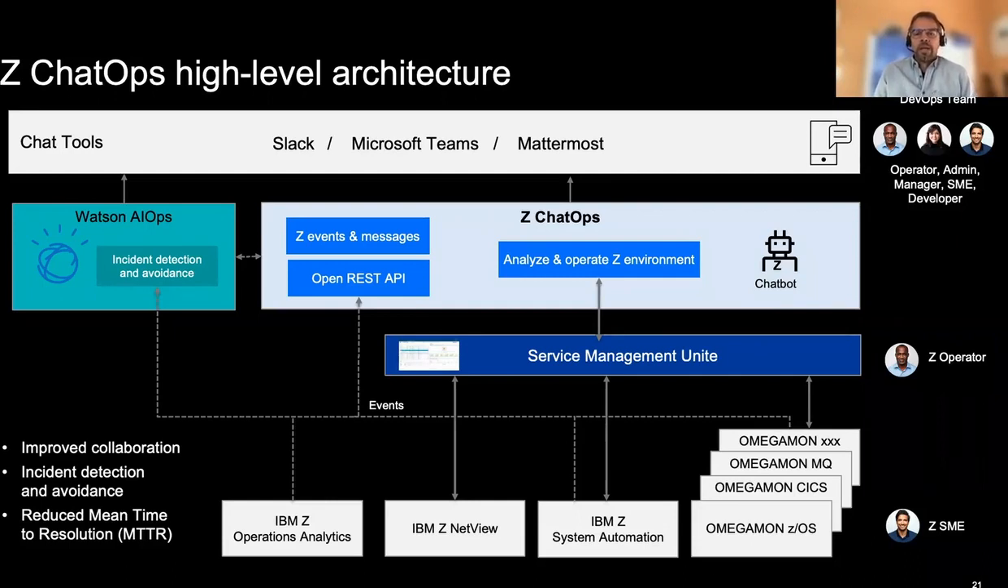In addition, CChatOps provides an open REST API that allows other programs to send events to ChatOps. For example, IBM Z Operations Analytics uses this interface to send events about anomalies that it detected to CChatOps. We also provide samples on how to forward events from system automation or situation events from Omegamon to CChatOps using this events interface. Furthermore, other external programs, for instance, ticketing systems or centralized event management systems, can be used to forward events to CChatOps in order to alert the team in the chat tool about critical incidents.